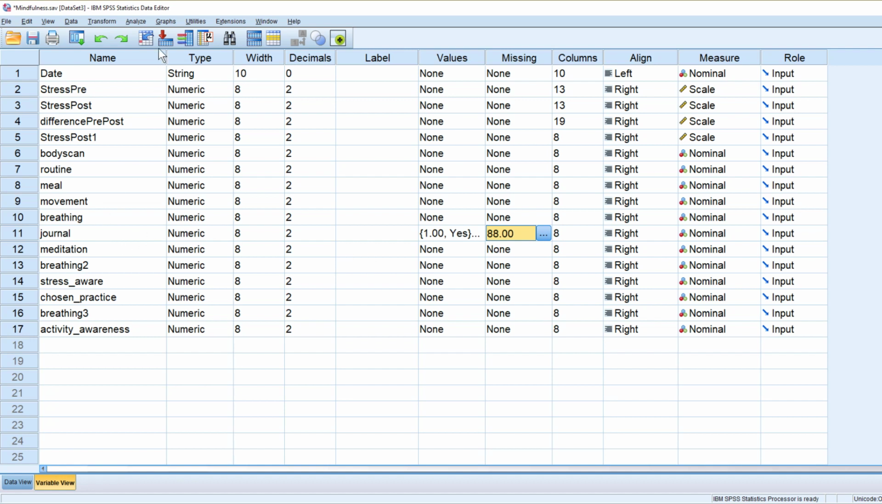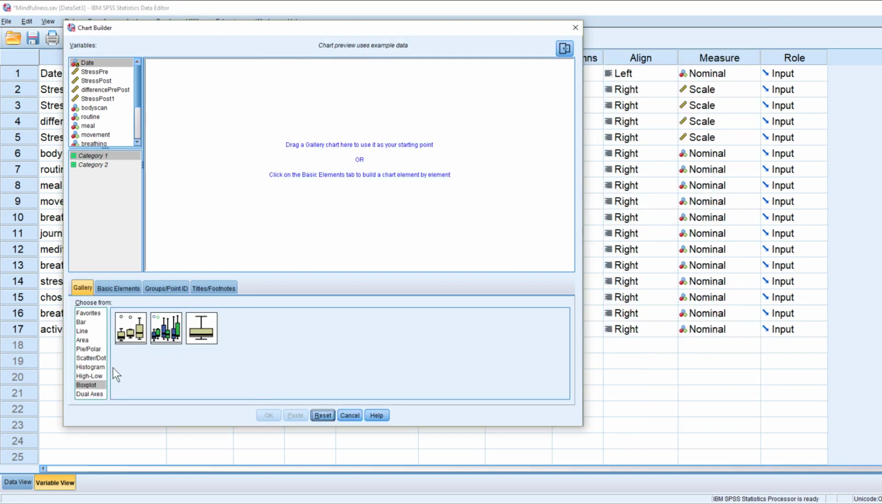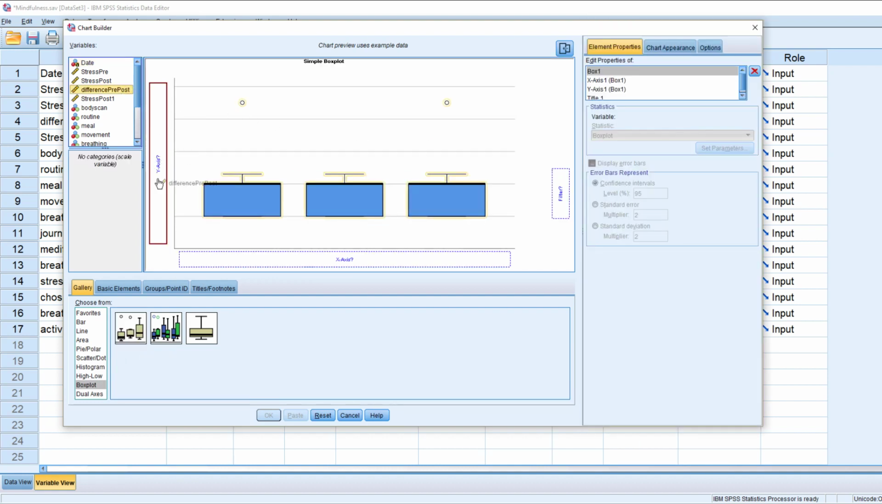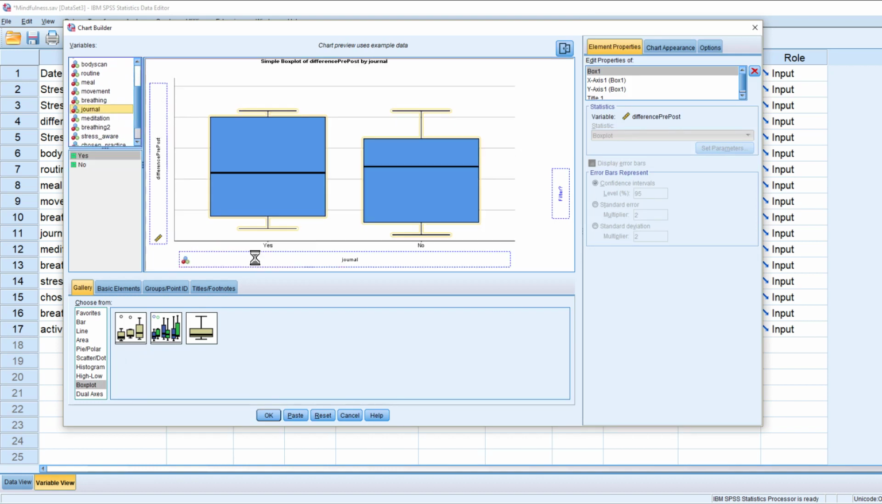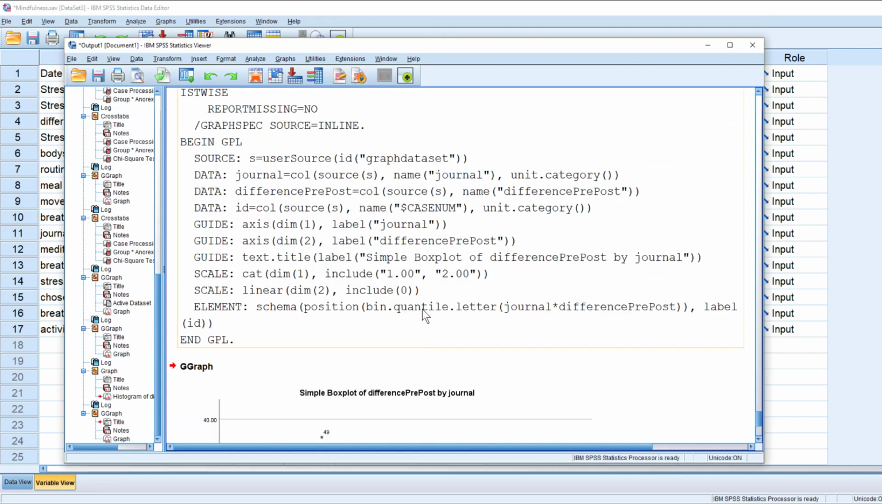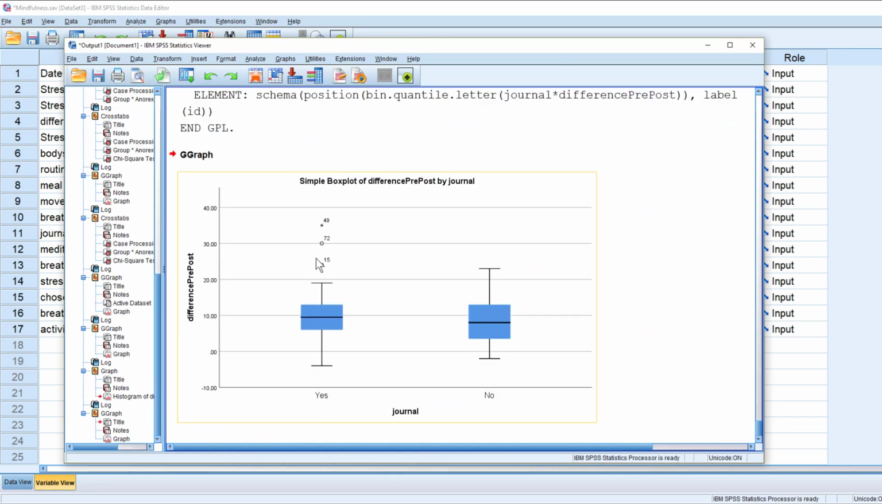Let's have a look at a box plot to see what the outlier situation is. I'll reset that. So we're going to do the box plot. We're going to look at the difference in stress, and we're going to compare between whether or not they completed the journal. Okay, we do have some outliers. They don't look massive, so I don't think they'll be having too much of an effect on the mean. What outliers can do is they have the effect of pulling on the mean. We can't see the mean on the box plot, we can only see the median.